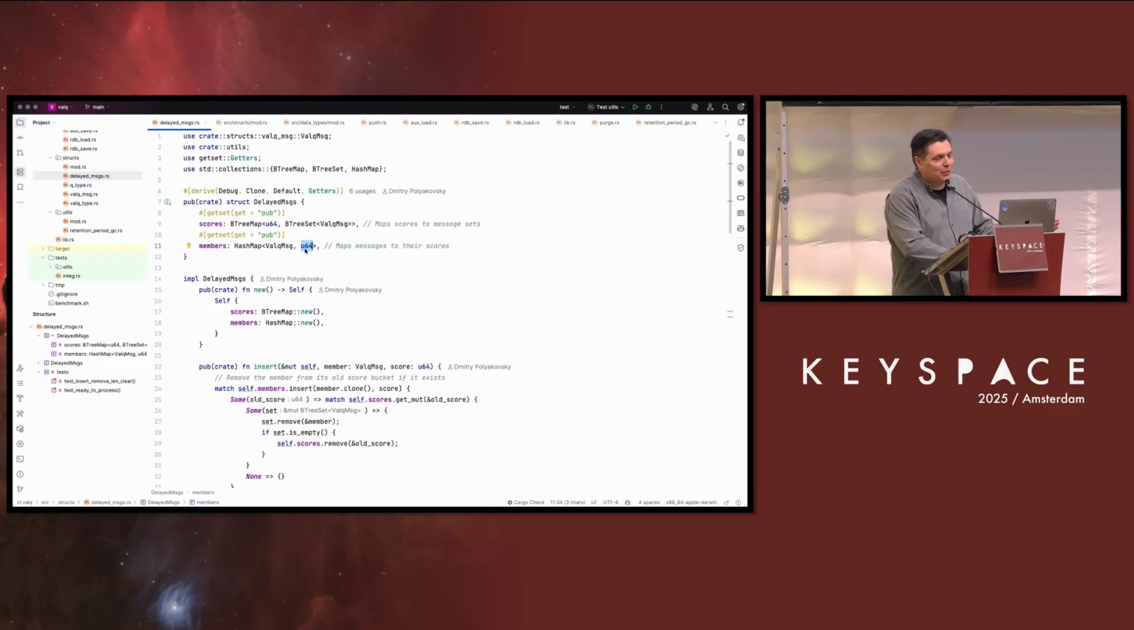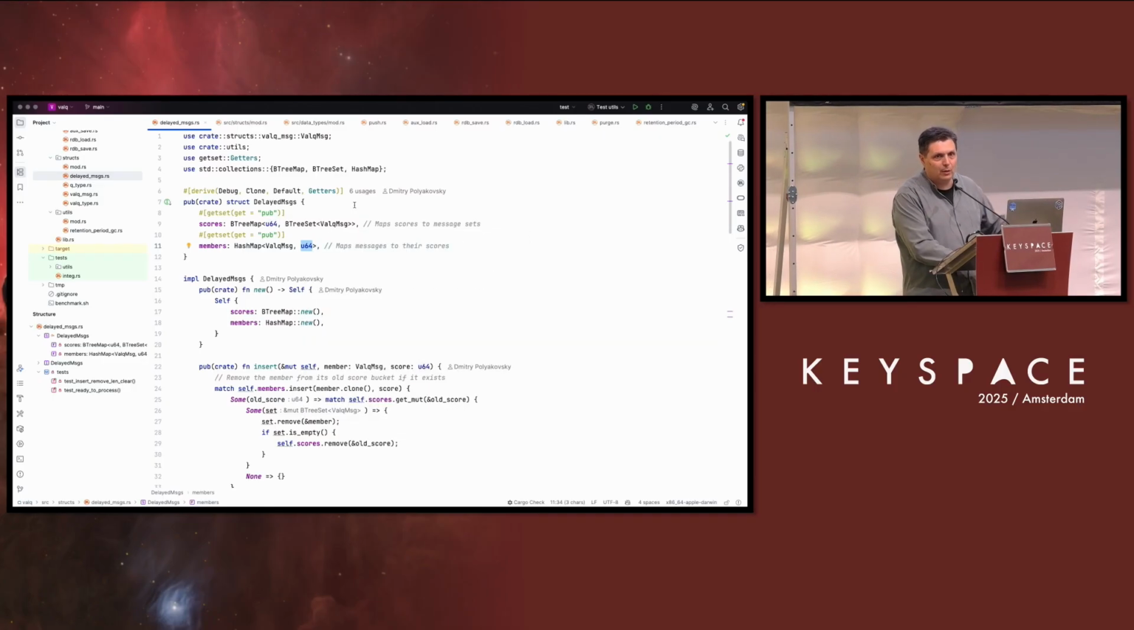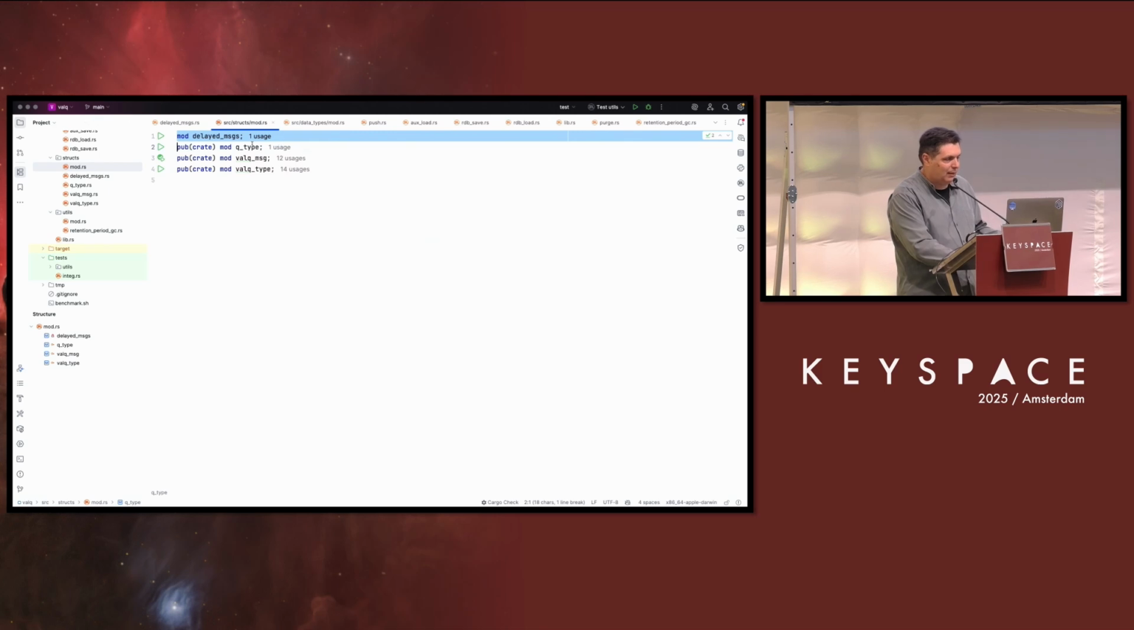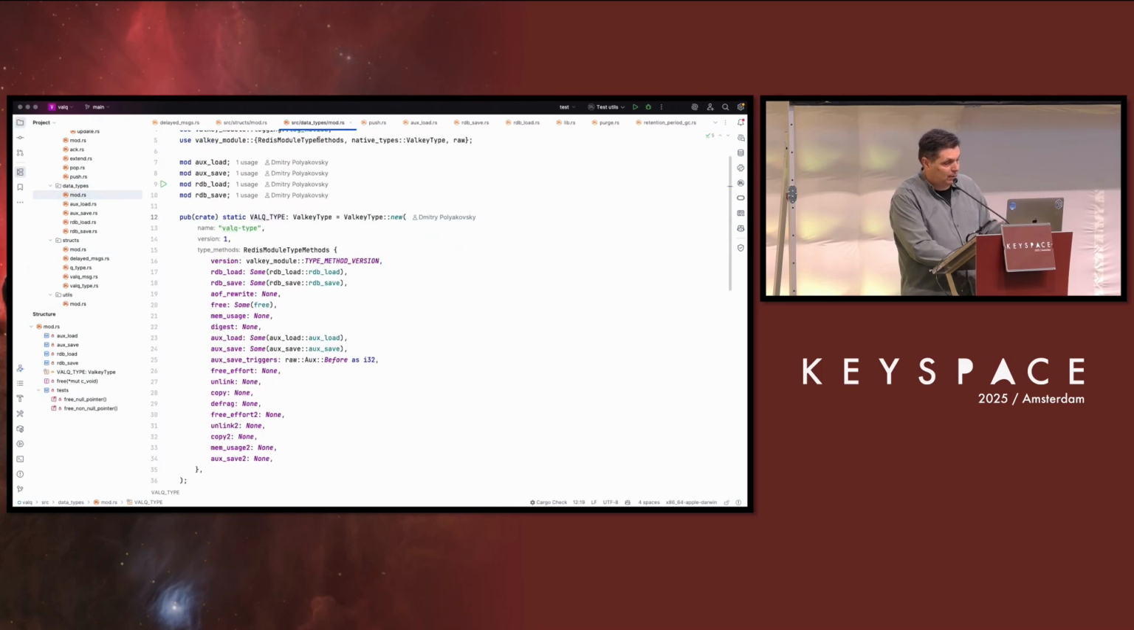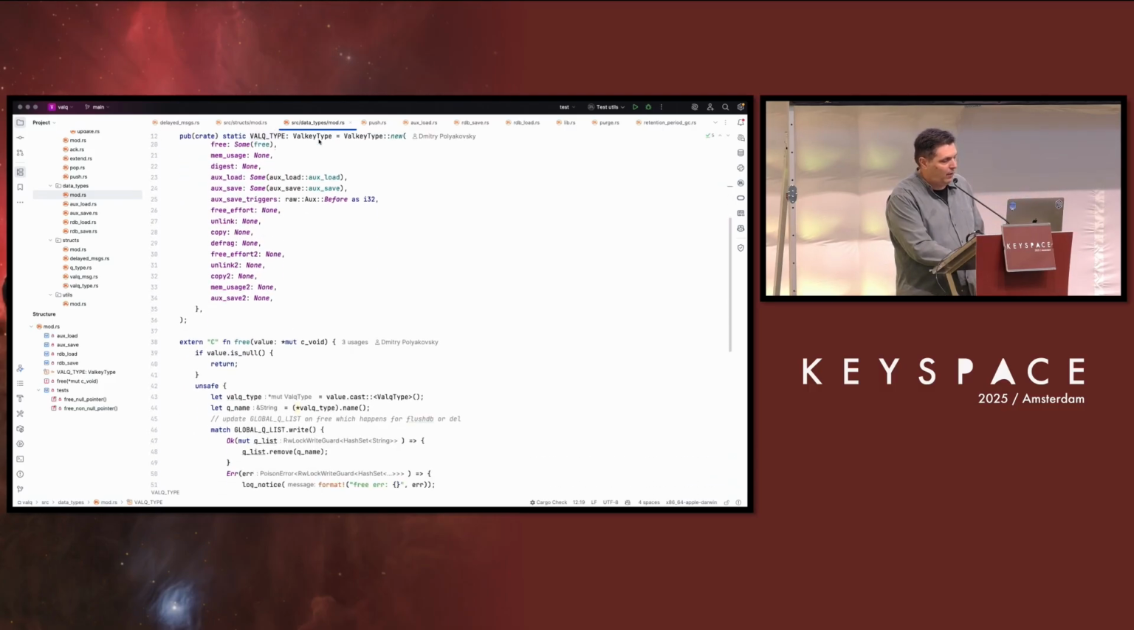Anyway, once I created these structs, the next question is, how the heck do I persist them? Because Valkey has the ability to persist to RDB files. Well, that also required a little bit of thinking, but I think I found a good pattern. I create this static val queue type, which is how the data type is registered. And I defined, first of all, the free.